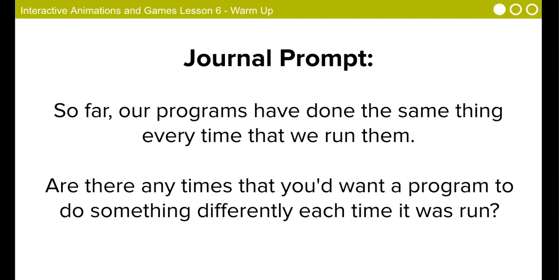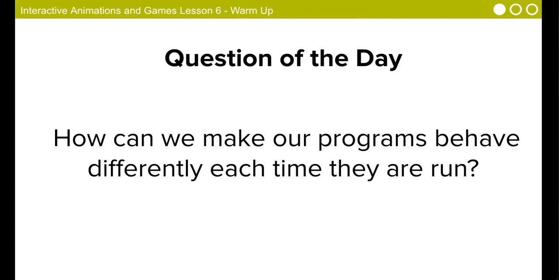So far, we've wanted our programs to do exactly as we've coded them, and most of our surprises have been bugs. But today, we're going to look at how we can code random behaviors into our programs so that we can get some good surprises. Our question of the day, which you're going to have to type into your journal, is how can we make our programs behave differently each time they are run? And that's something that I want you to think about as we go through this lesson.